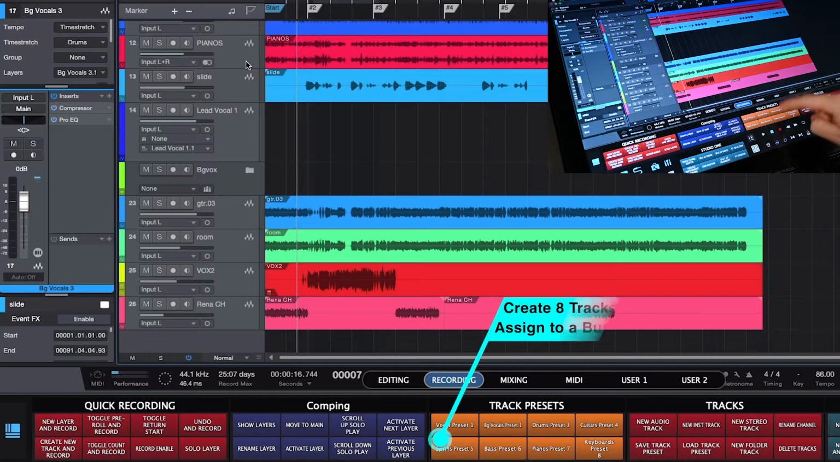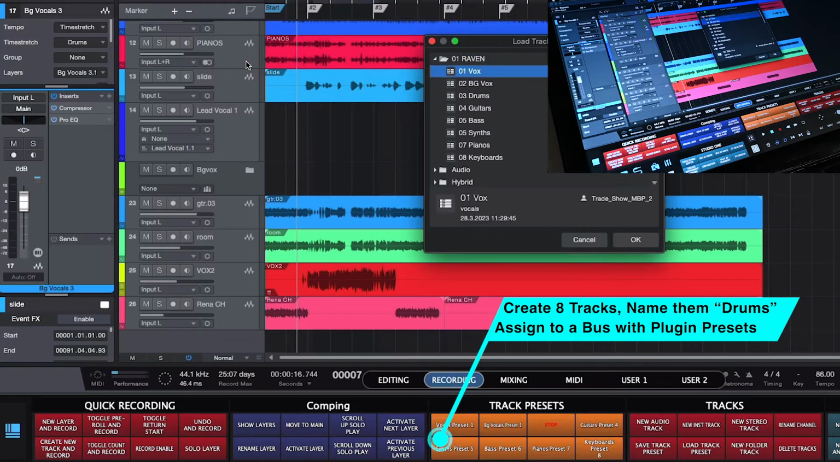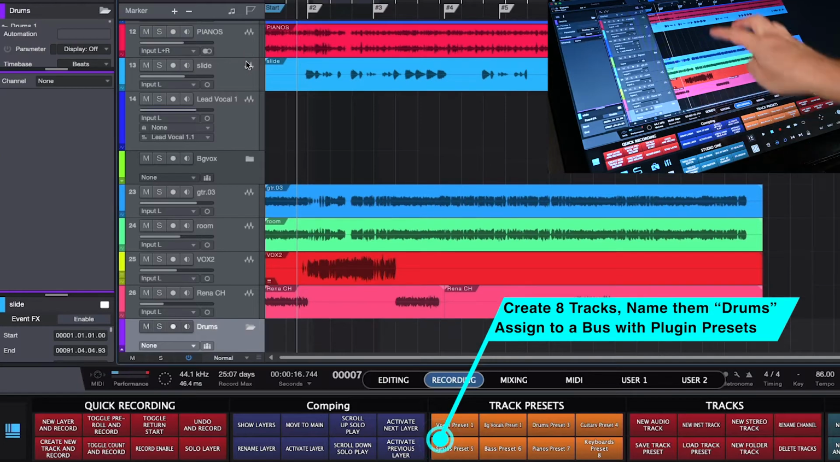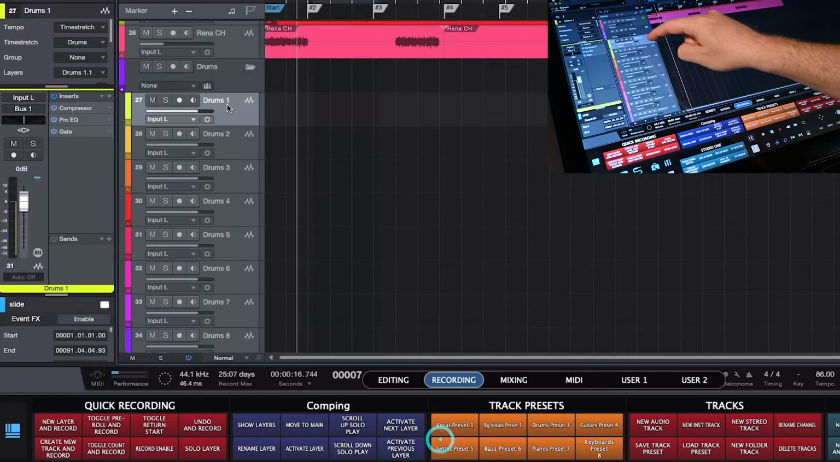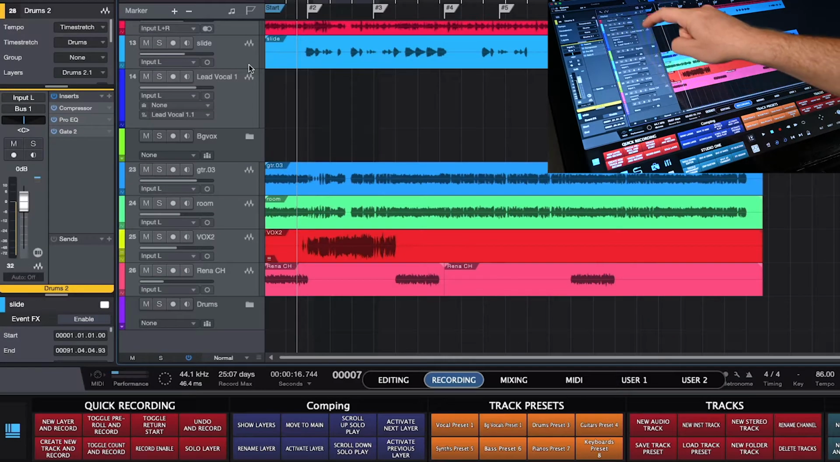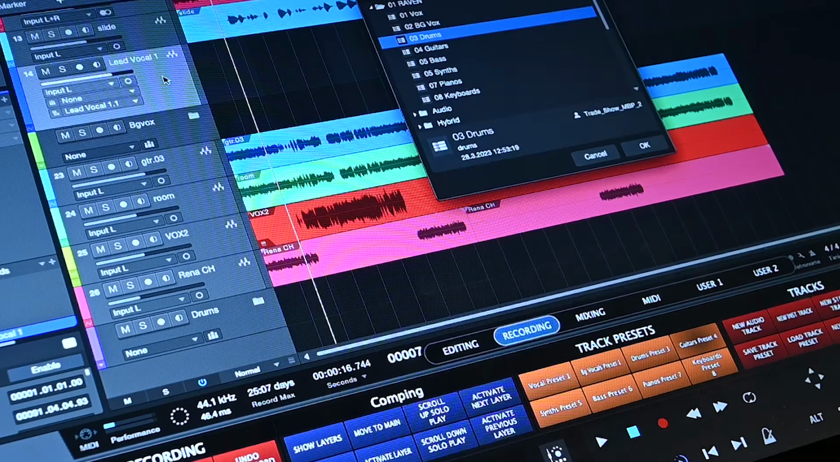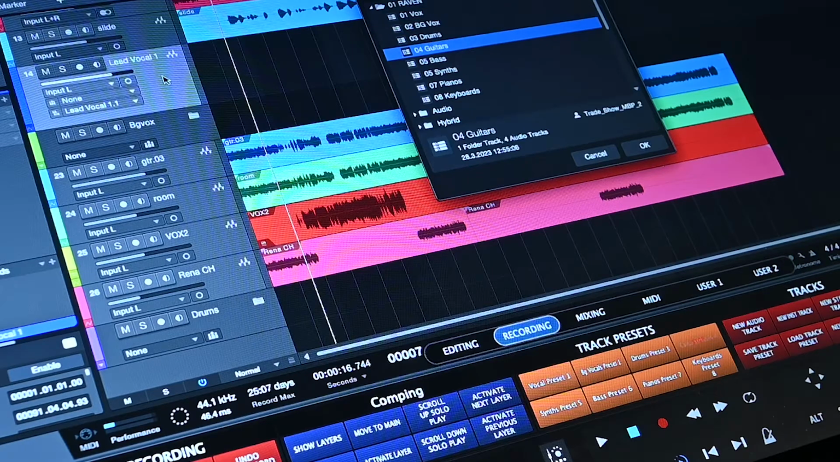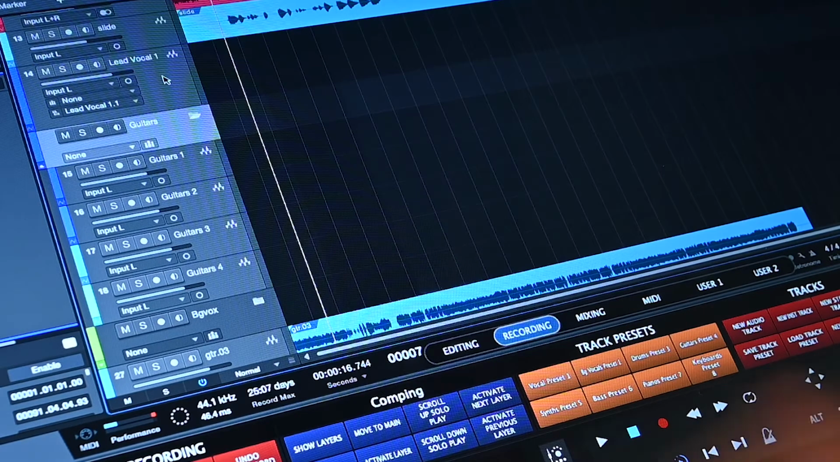Here is a batch command for creating drum track presets. Raven will create 8 tracks called drums, add them to a folder track, and load all the desired plugins to the tracks. This last batch command will create 4 guitar tracks called guitar with the desired plugins inside a folder track.